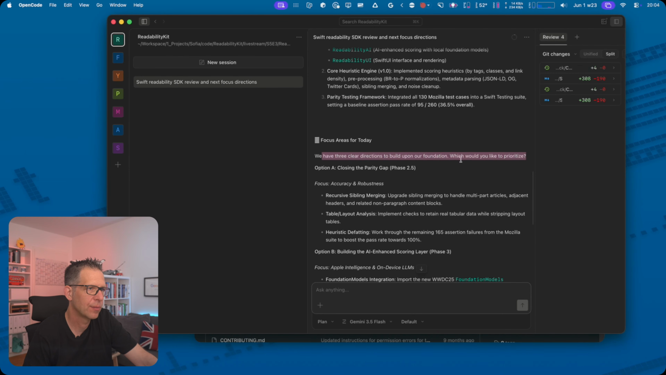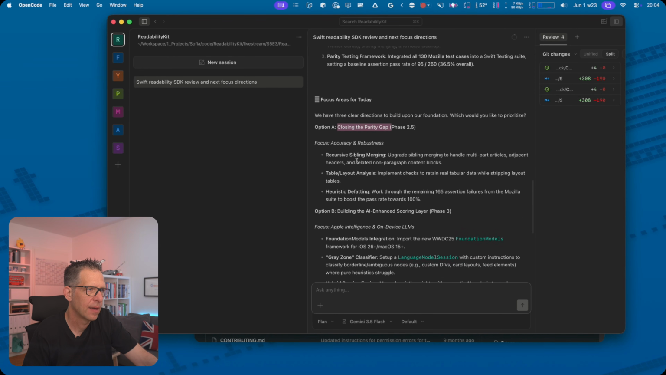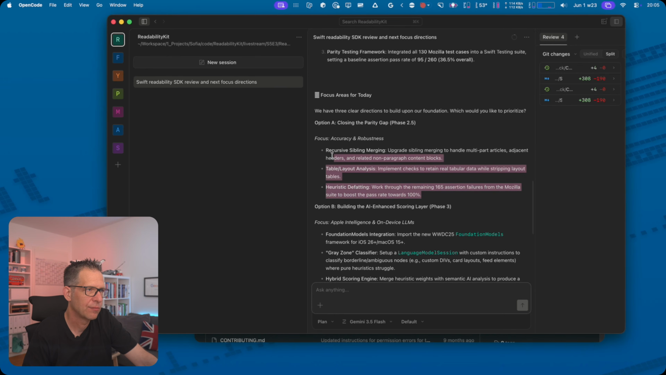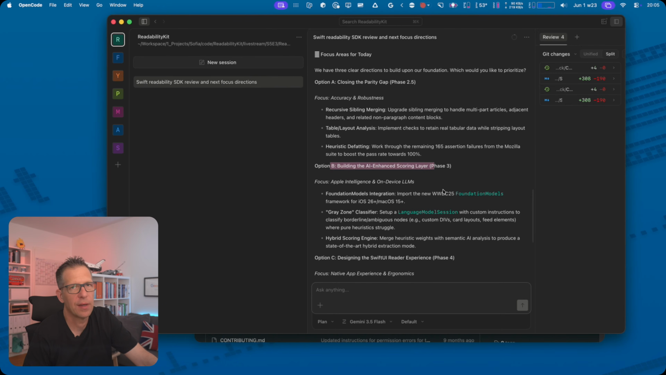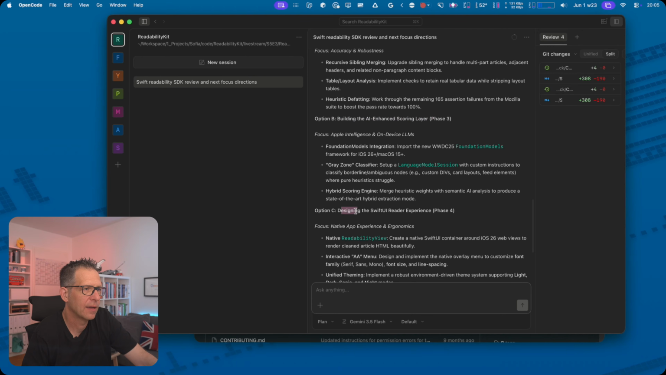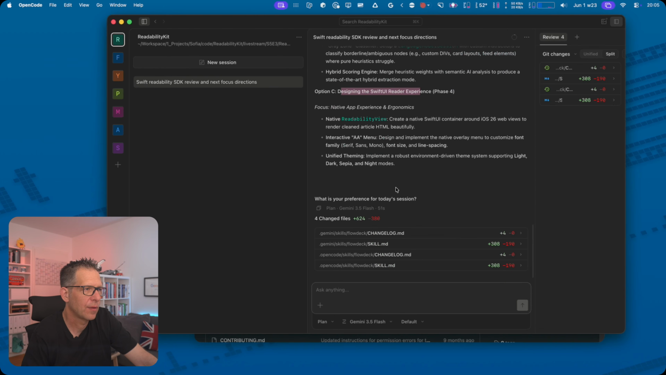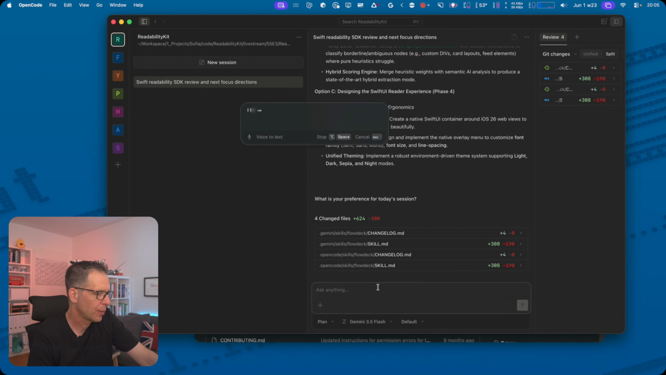Which would you like to prioritize? Option A, close the parity gap. And it exactly repeats what is in the session summary. So that's great. And then option B would be to work on the AI enhanced scoring layer, which, as I mentioned, this is something that we should do afterwards. And then at the end, implement the Swift UI layer. So I think we should be working on option A. Can you please come up with a plan first?